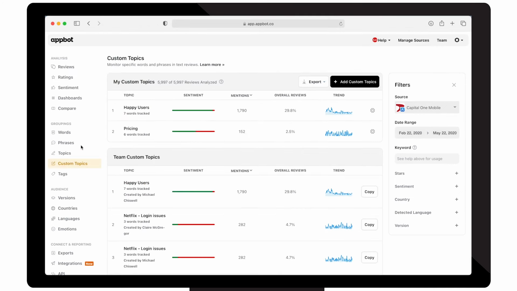Custom topics are a tool that lets you specify groups of keywords and phrases that you would like us to monitor your reviews and comments for. The credit scoring feature is an important feature for the Capital One mobile app, so let's create a custom topic to monitor mentions of it over time.